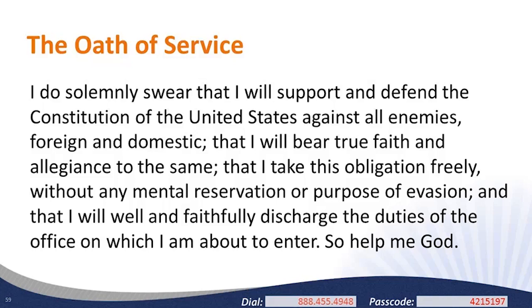Okay, two more things about the oath. First, you can replace the word swear with the word affirm if you so choose. You may also omit the phrase, "so help me God."